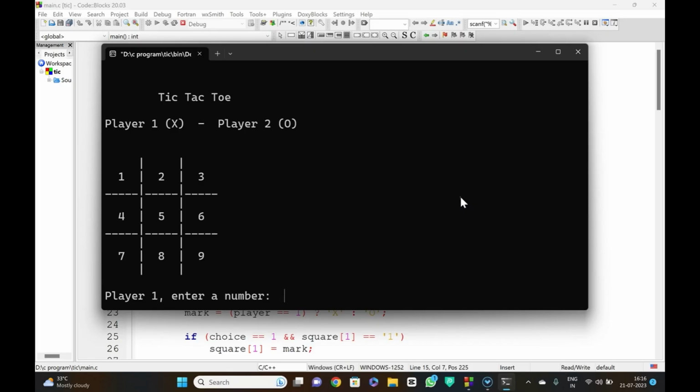I think everyone in your childhood has played this game, tic-tac-toe. Otherwise, you can call it the XO game. So let me play now. Player 1 is going to play. Enter a number. 2. Now player 2, 1. So you can see the difference over here.